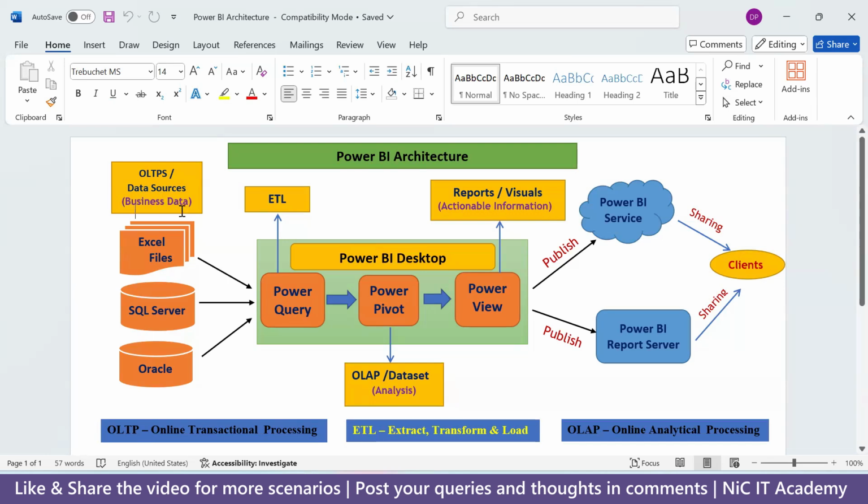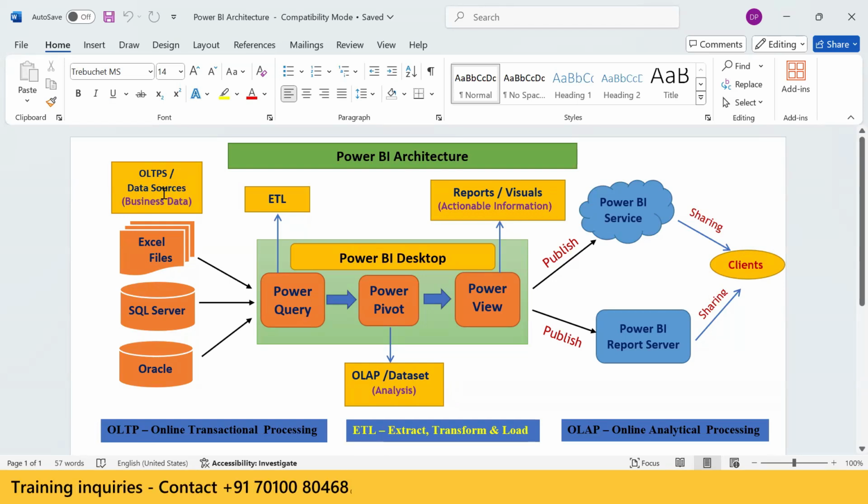Whenever a business is started, let's imagine there is an ABC company, like Flipkart. It deals in e-commerce. While doing the business, it will generate some kind of business data. That business data would be the transactions in the business. That transactional data would be stored in some kind of data sources.